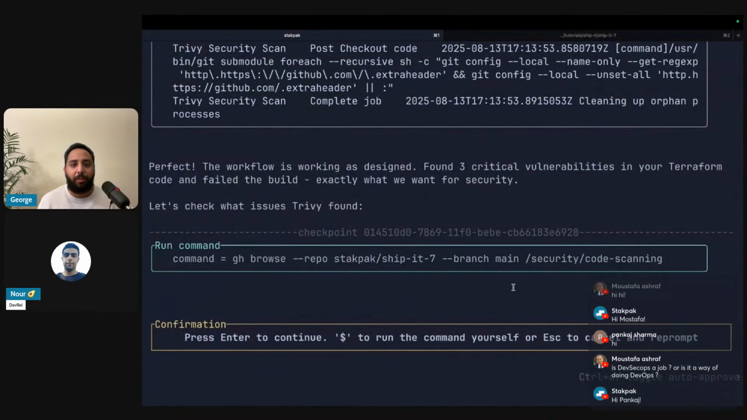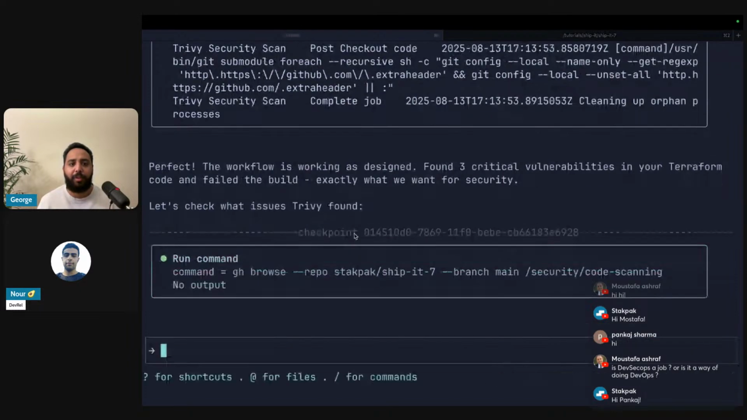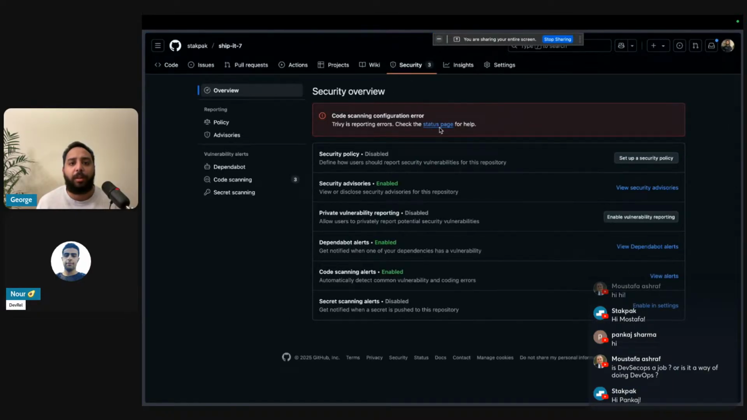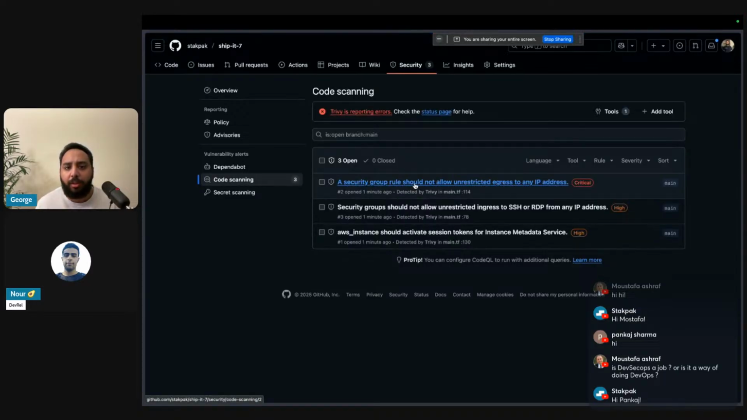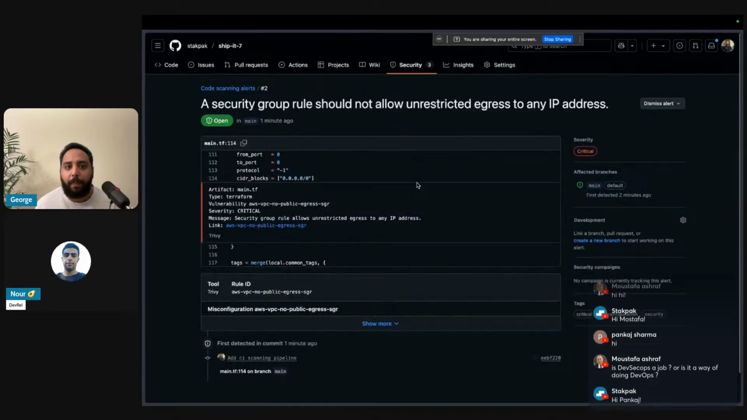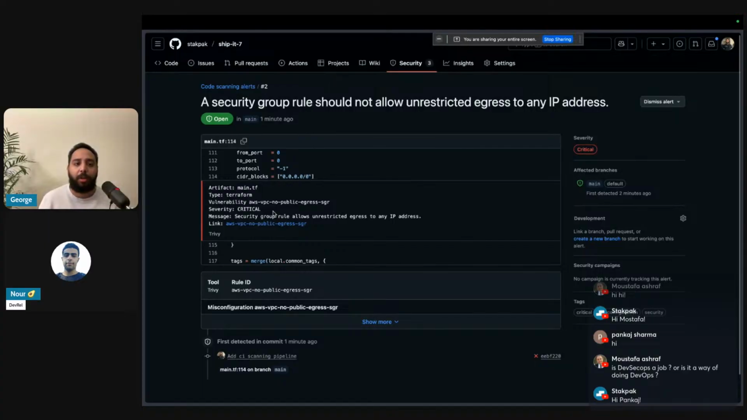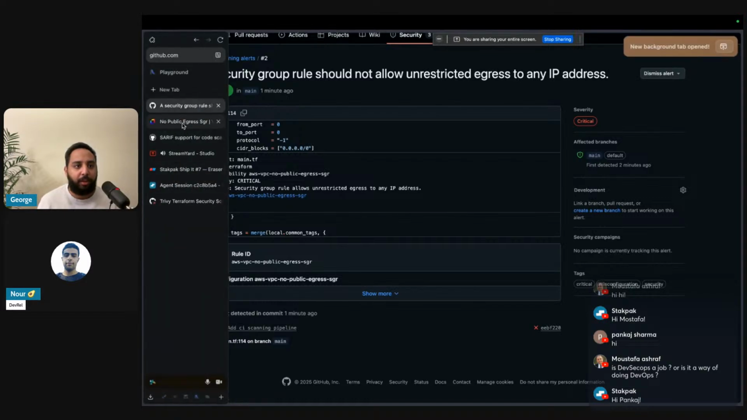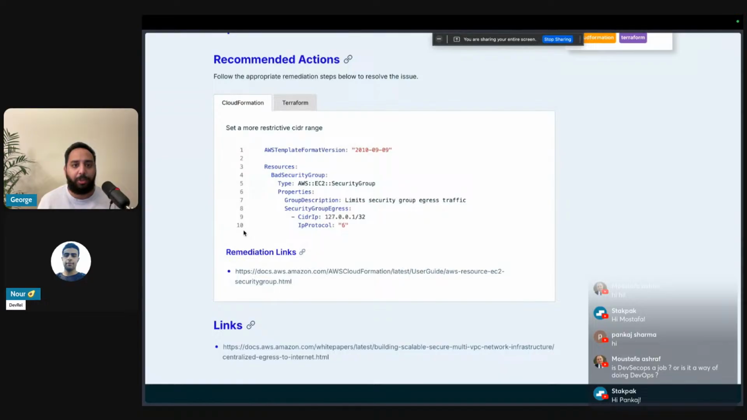Interesting. So now it's checking, I think, what is it doing? Let me check the issues Trivy found. Okay, so no, there's nothing here. Interesting. Code scanning. Yeah, I think these are the results we found. So yeah, that's super cool. I didn't know that you can have this deep kind of integration between these tools and GitHub Actions. Yeah, so here, this is the result from Trivy.